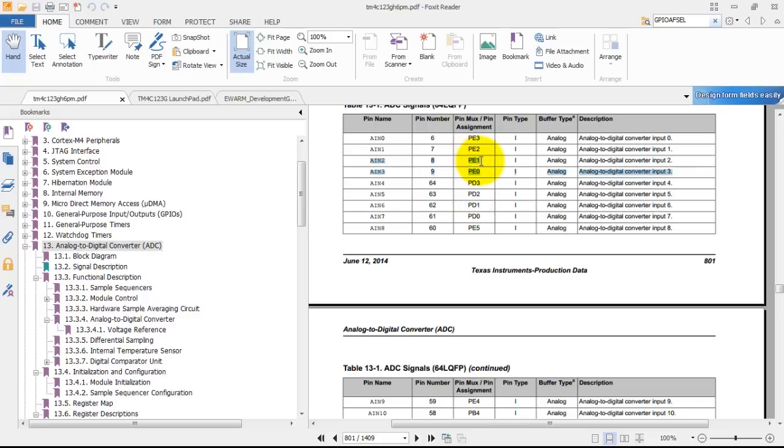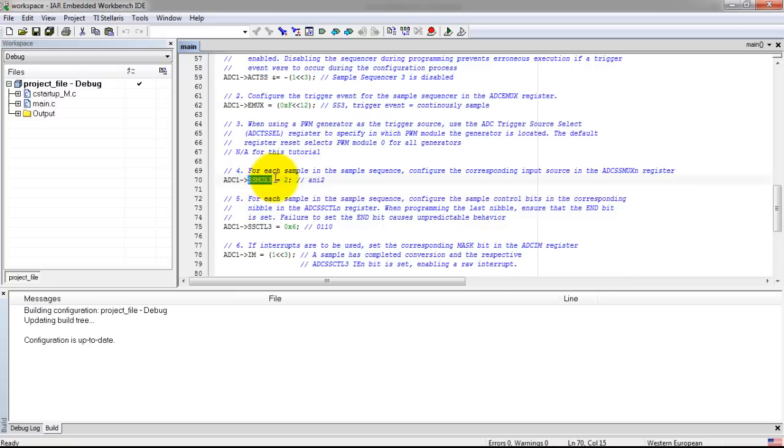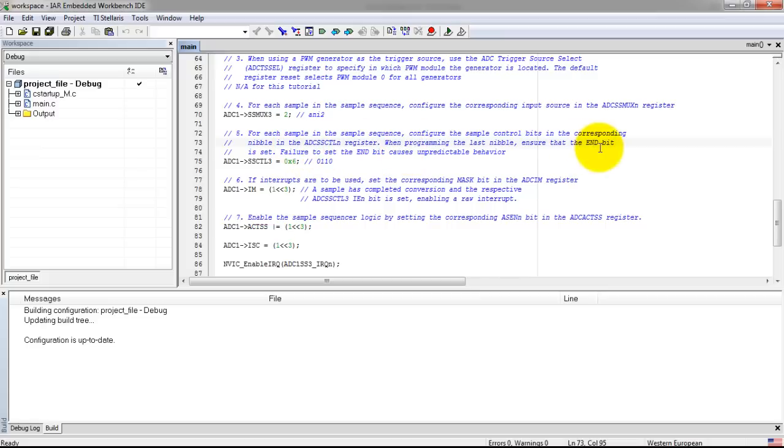I'm using PE1, which is analog input 2. So I give this register the value of 2. If I was using analog input 3, then I would give it the value of 3. In the next step, it says that I have to set this bit, otherwise there will be unpredictable behavior.